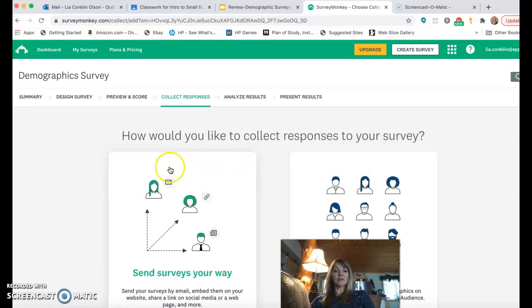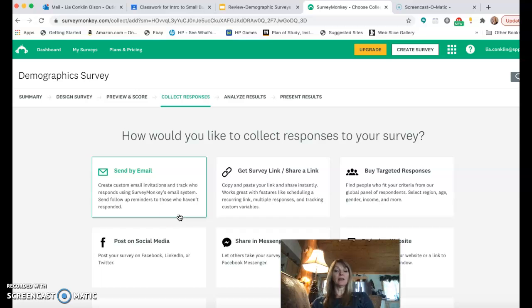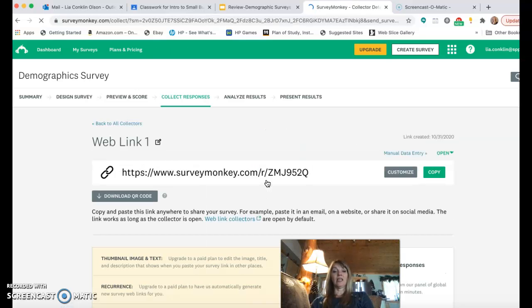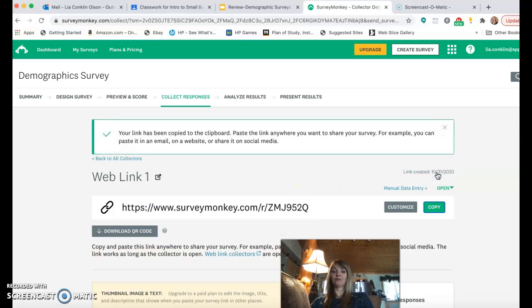If you see this, this is where you want to click, send surveys your way. I am choosing how to send. I click this box, and I am choosing to get the link. I click this box. It gives me the link for my survey. I go over here, and I copy. Now my computer has this link. And I can go to an email, I can send to people, I can paste the link in the email.